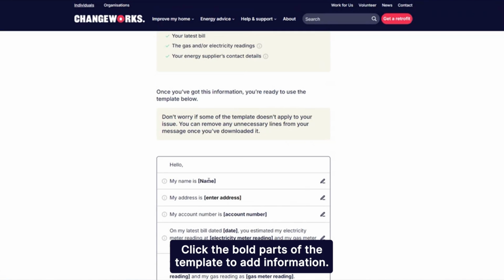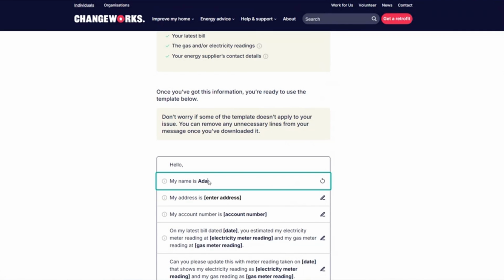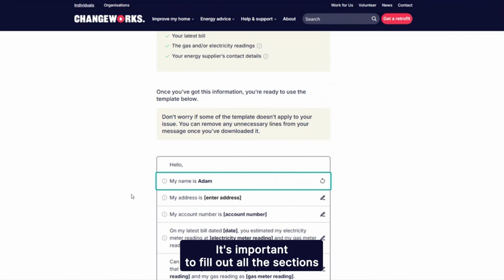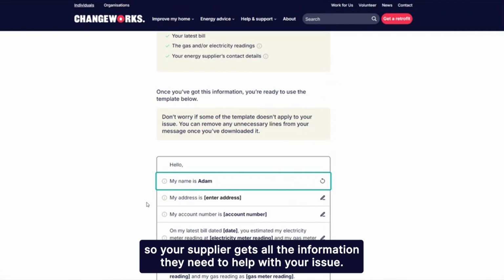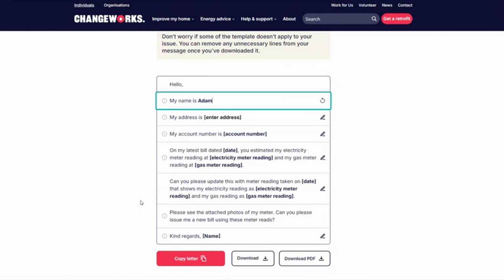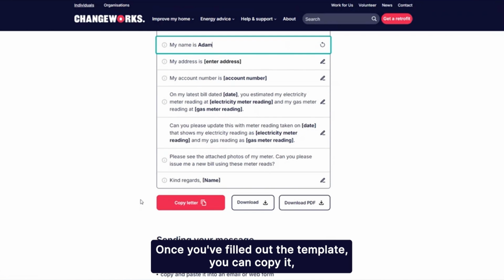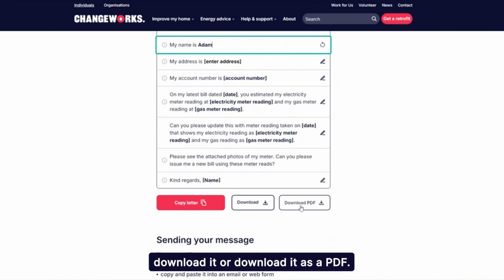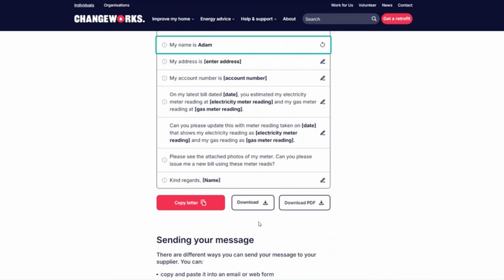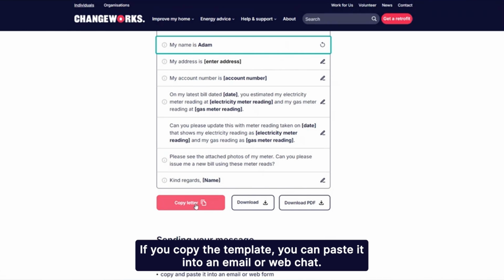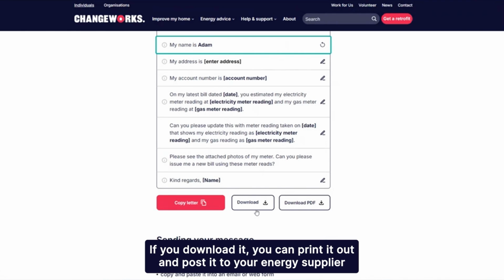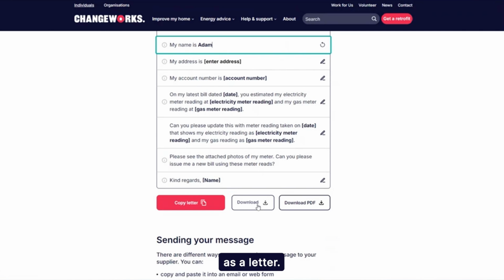Click the bold parts of the template to add information. It's important to fill out all the sections so your supplier gets all the information they need to help with your issue. Once you've filled out the template, you can copy it, download it, or download it as a PDF. If you copy the template, you can paste it into an email or web chat. If you download it, you can print it out and post it to your energy supplier as a letter.